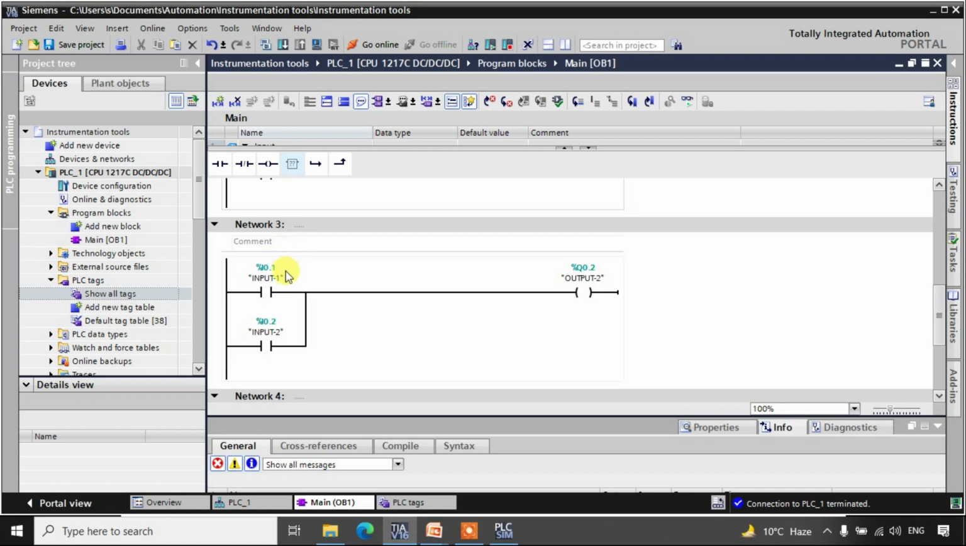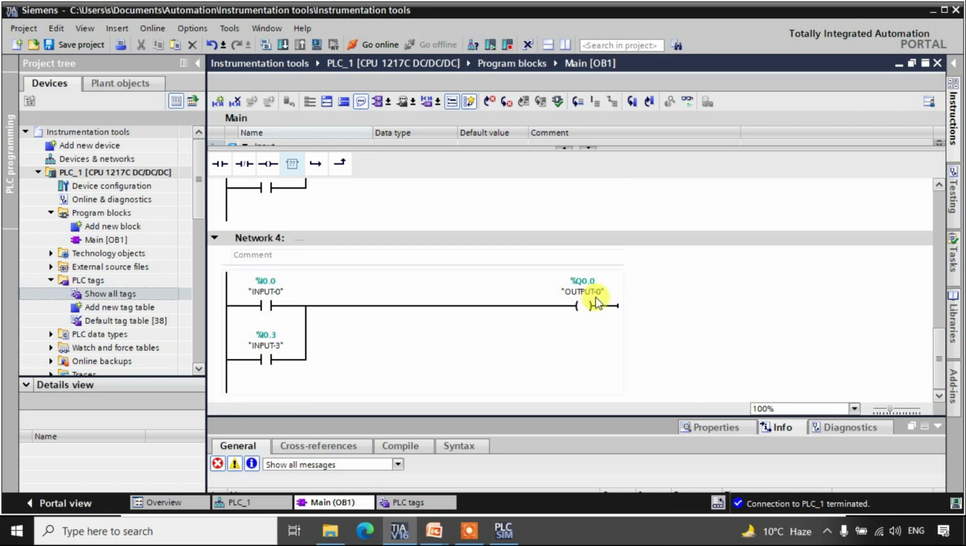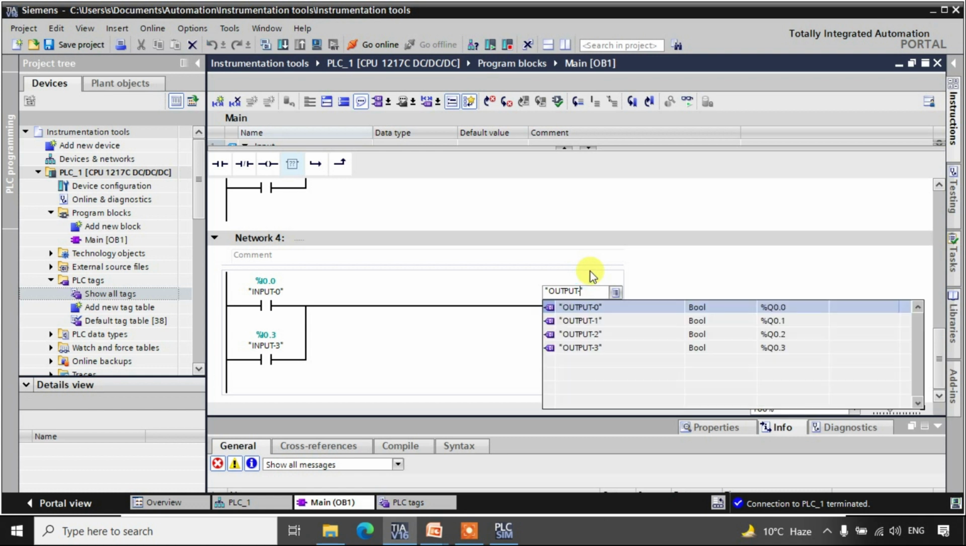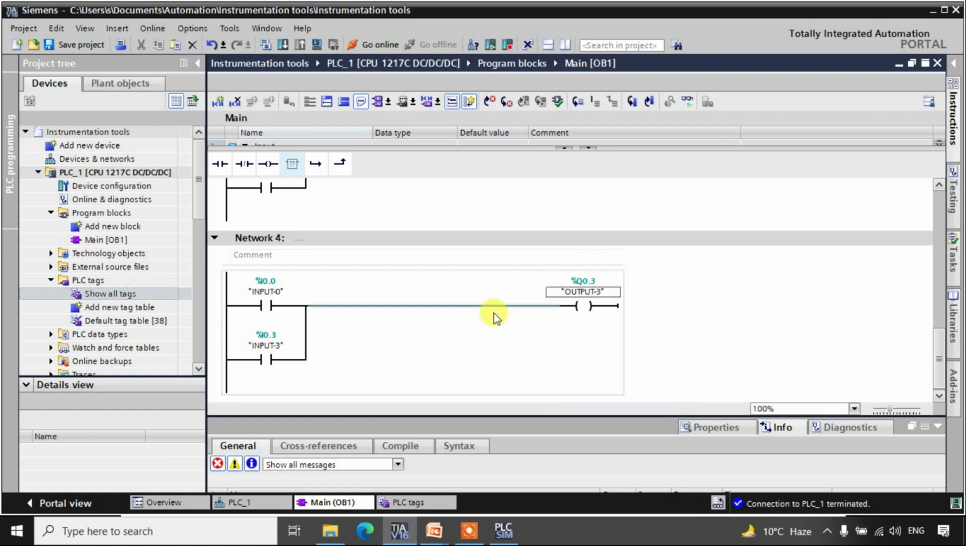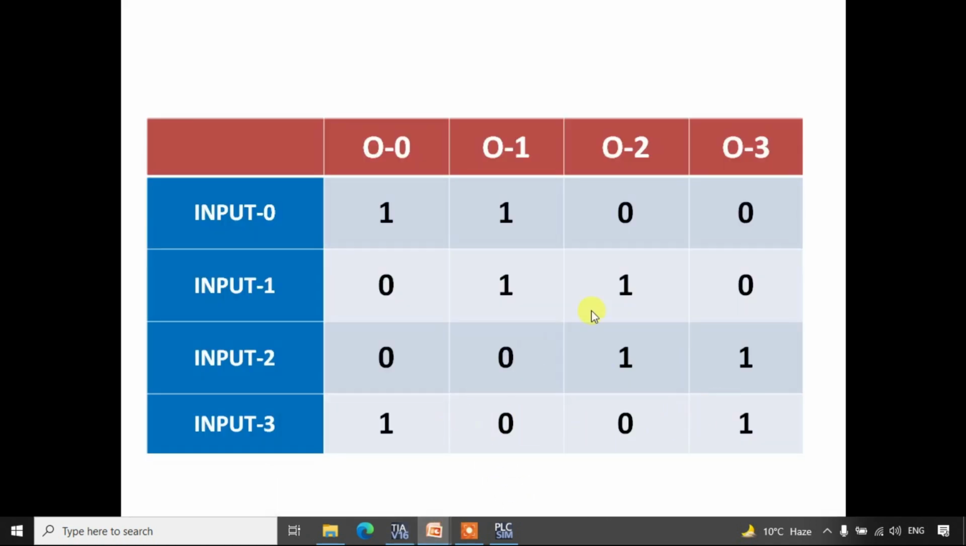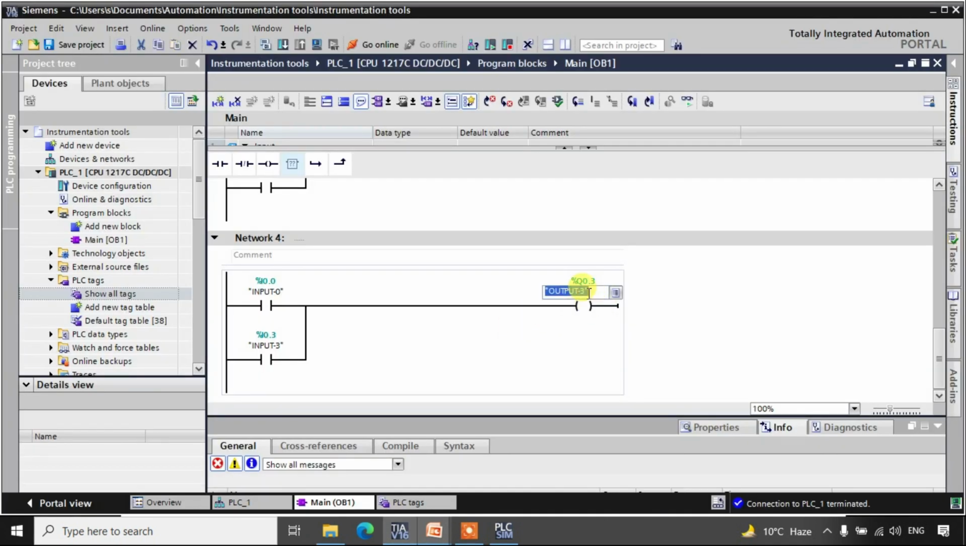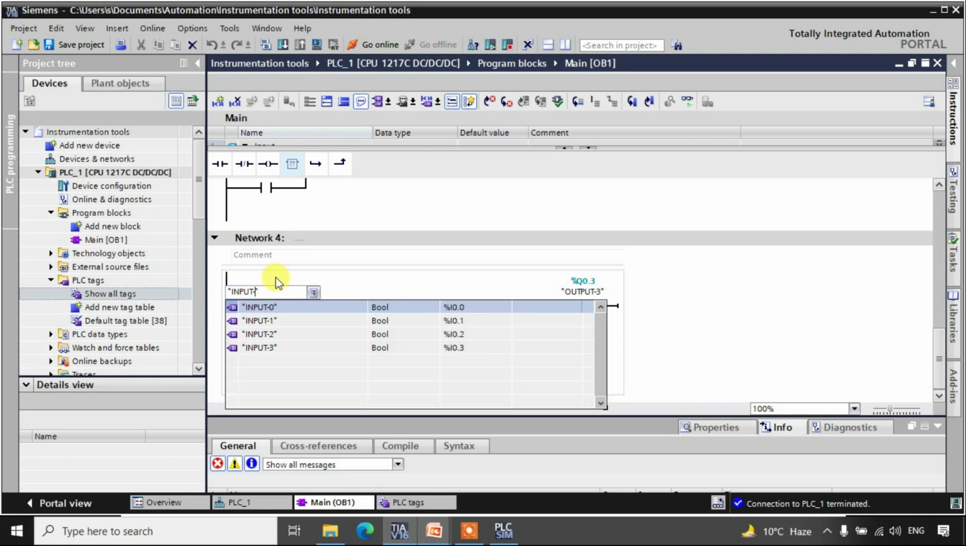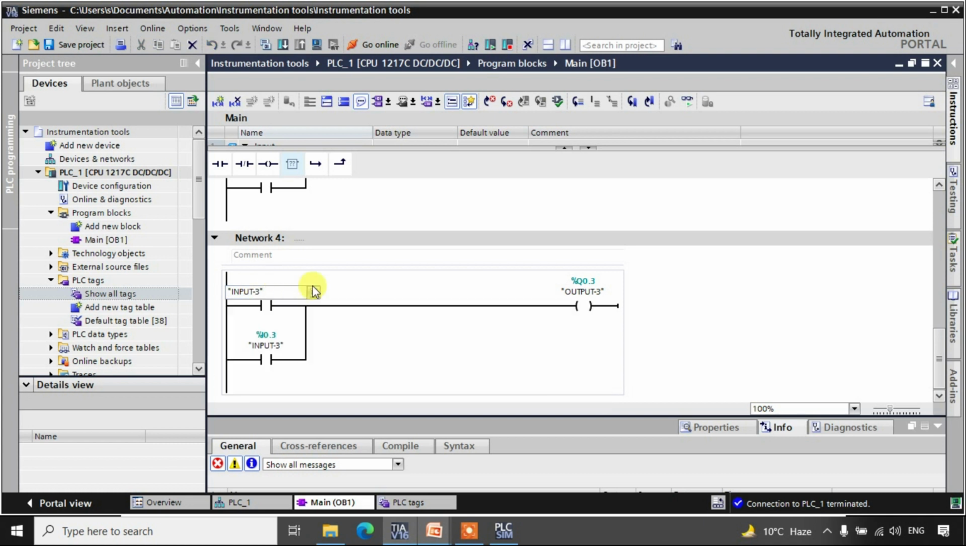So 3 networks are complete and the last one now. This is our output number 3. If you observe, let us check, output number 3 is high due to input number 2 and input number 3, right? So this is our output number 3, which is high due to input number 2 as well as input number 3. Okay, so this is done now. Now let me download the logic again.